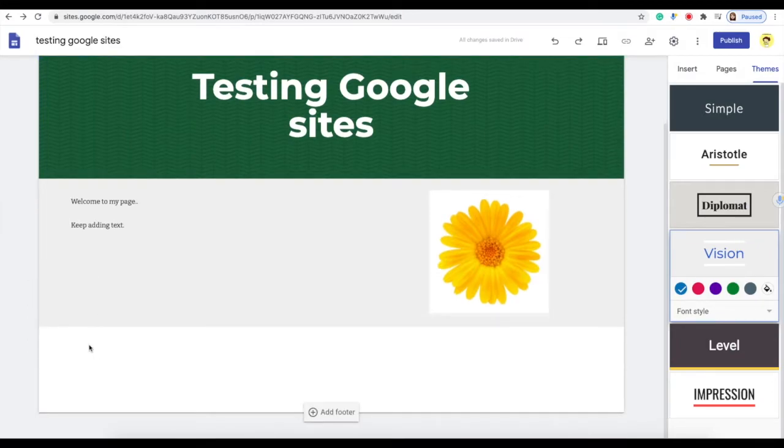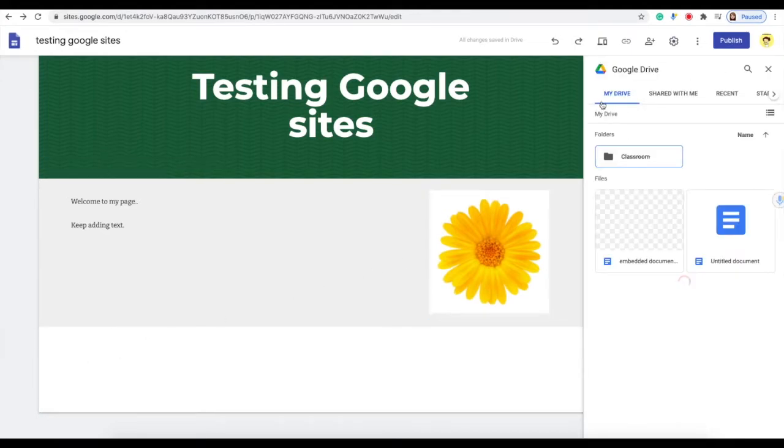I'm going to add a new block of content. So double click so you can see the options here. And for example, I'm going to add something from Google Drive. For example, a document that I have on Google Drive. So I click here and I have the Google Drive menu here. I could add files from my drive, shared with me, then recent and starred. It's very similar to what you might find on Google Classroom, for example.